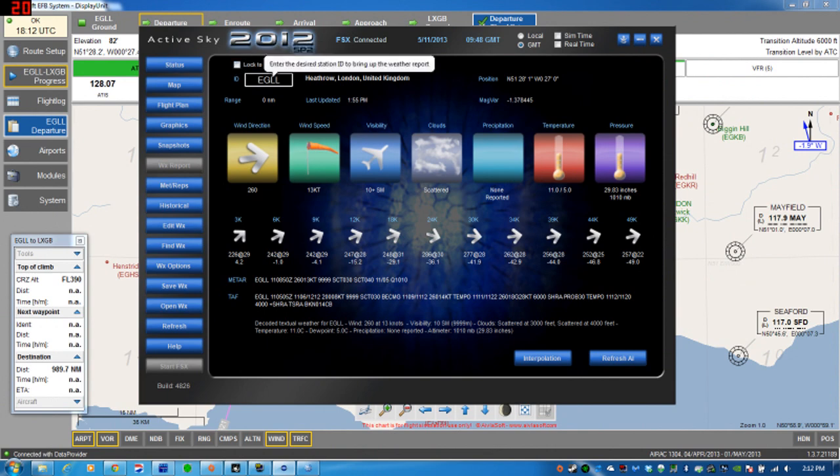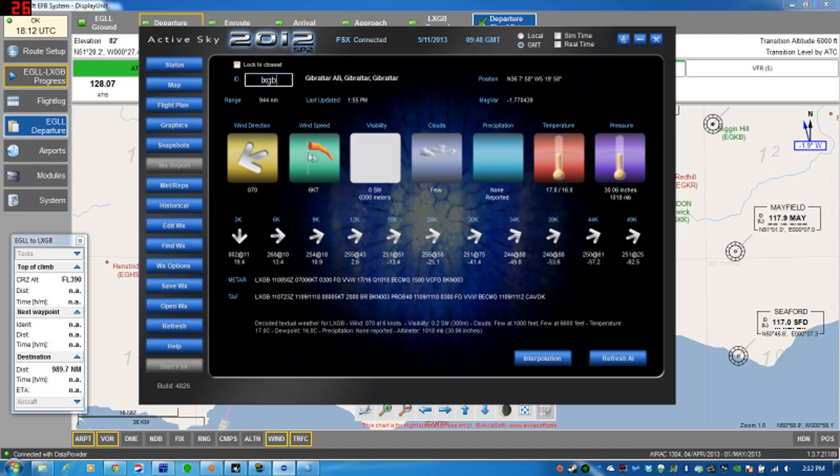Currently, it's locked on EGLL. The cool thing with Active Sky is it shows you a little graphic for the wind direction, so it's easy to visualize which runway type you're going to be using. We are going to LXGB. The wind is from the east at 6 knots, so we want to be landing, if possible, in an easterly direction. The wind is coming from the east, so we land to the east. That's another way of thinking about it.